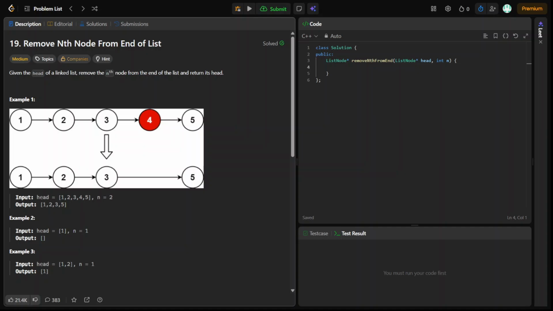So hello everyone, today we are solving LeetCode 19, which is Remove Nth Node From End of List. This is one of the most frequently asked linked list interview questions. In linked lists they always prefer to ask this kind of question. Yes, this question is very frequently asked in interviews.